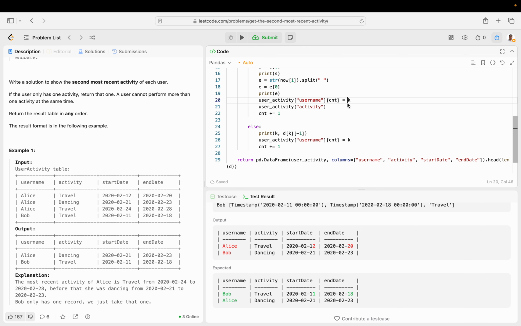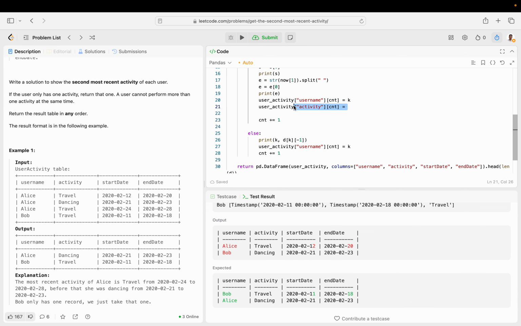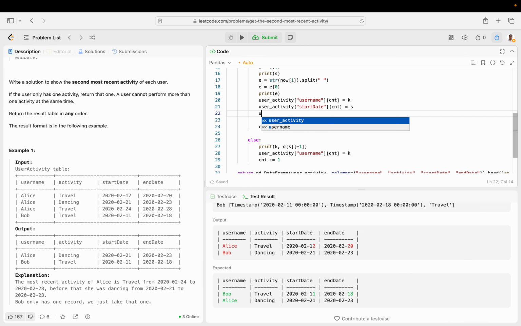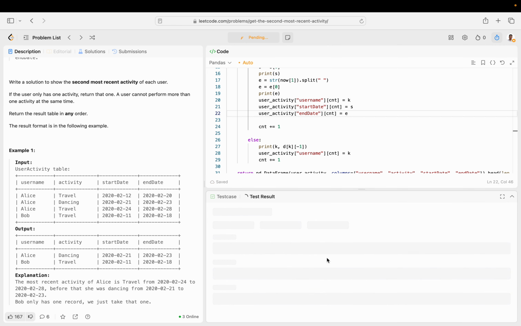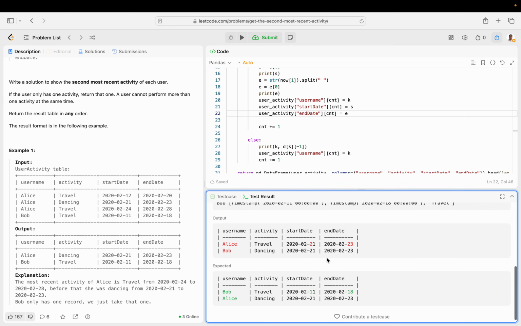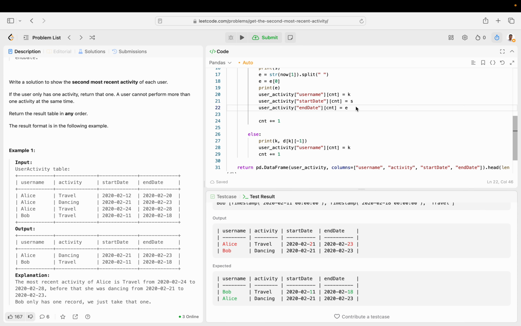Activity counts is equal to, so let's actually take care of the start and the end date first. It's equal to start, count is equal to end, just to see what it looks like. Okay, so we have the activity right.